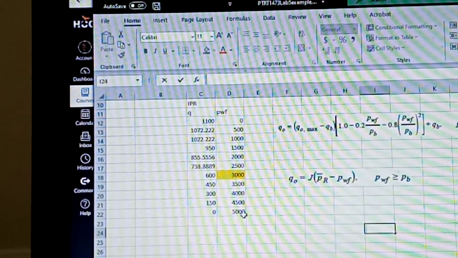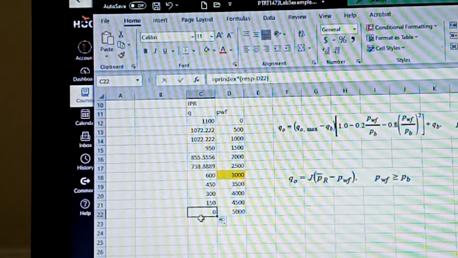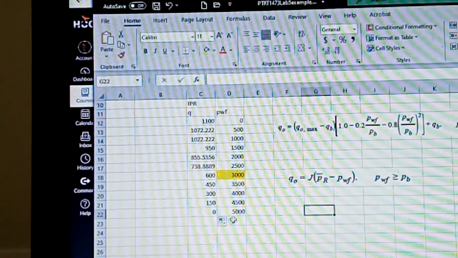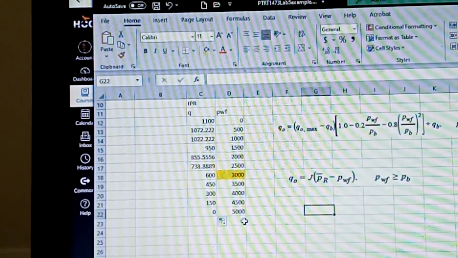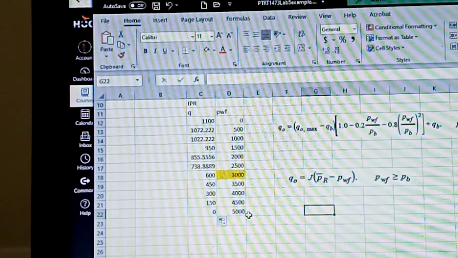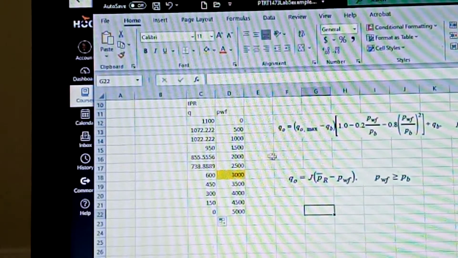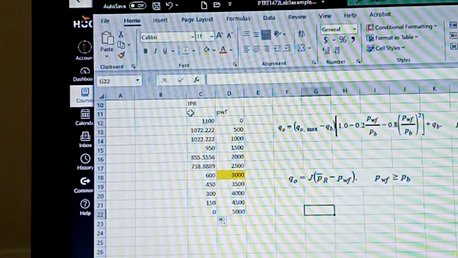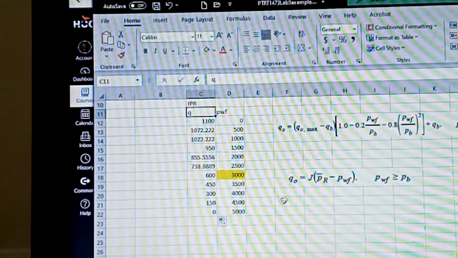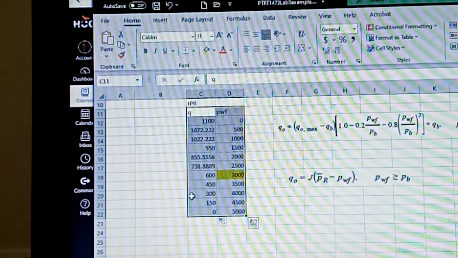Okay, you see, the last number must be 0. If it doesn't give you 0, because when the bottom hole pressure is equal to the reservoir pressure, there's no inflow. So that's what you have there. So I'm now going to construct the IPR. I highlight from the title Q up to the last number there.